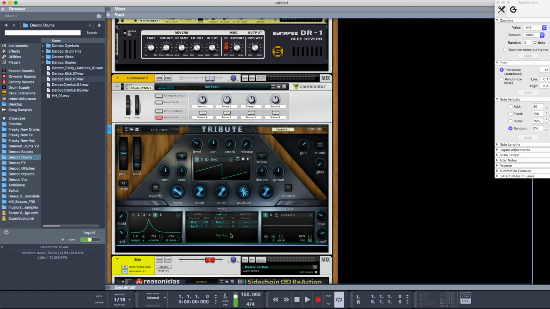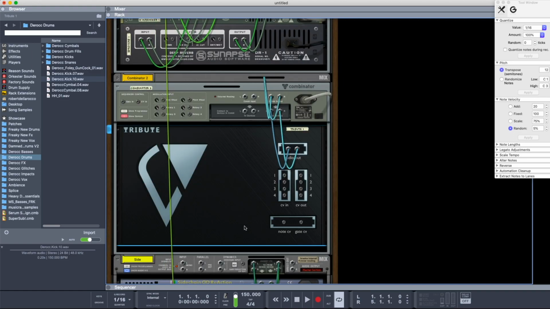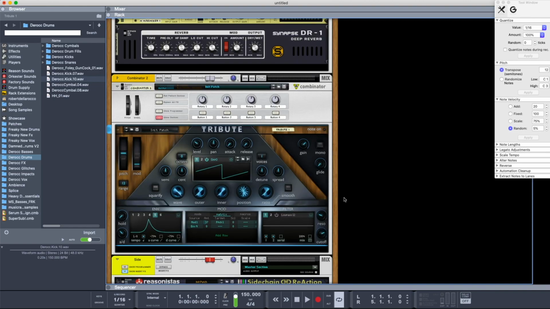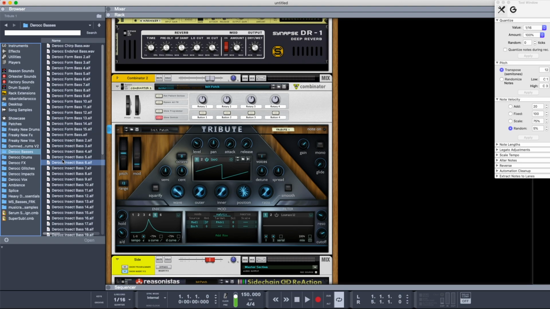Let's take a look at the back of this. It's pretty simple. You've got audio out, a few CV ins, a few CV outs, a note CV, and a gate CV. But overall, I think this is a wicked cool synth, especially with how fast you're able to just grab a sound.